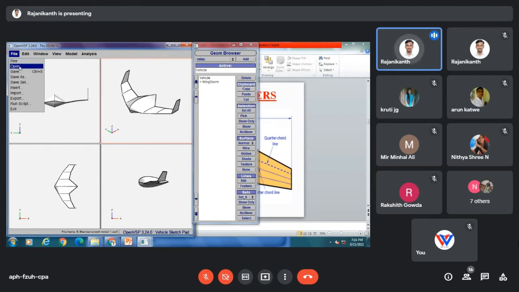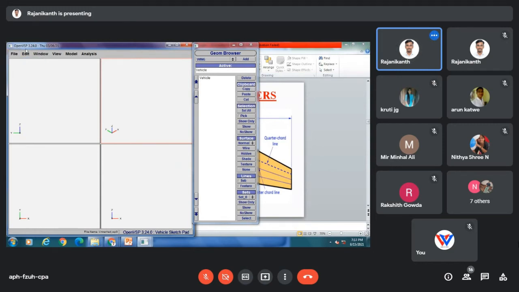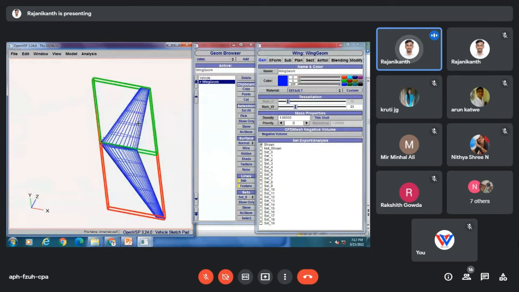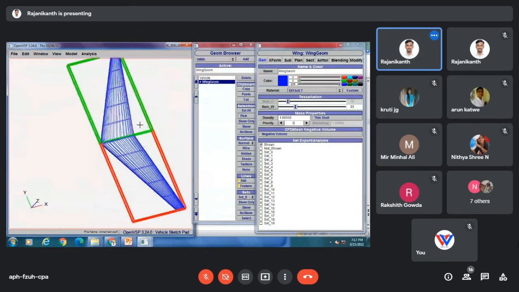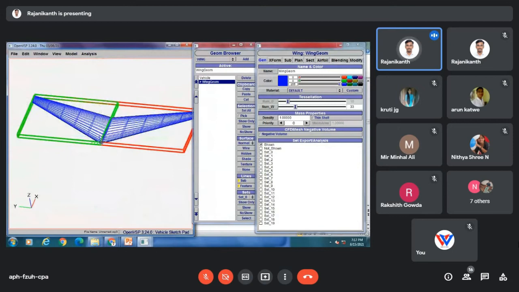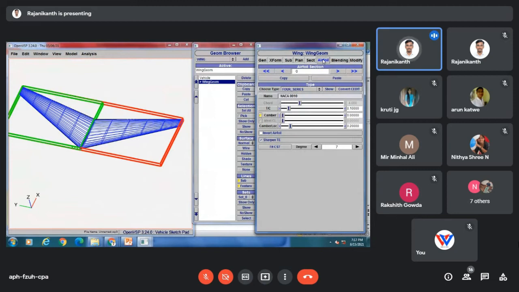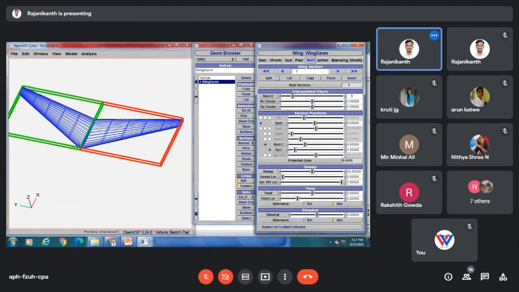Go to file, new. You should ensure, before going to the new option, that you have saved your file or not. Okay, again we will add the wing. Now what we'll do, we will change the cross section at each and every point. Before that, let's split this wing.